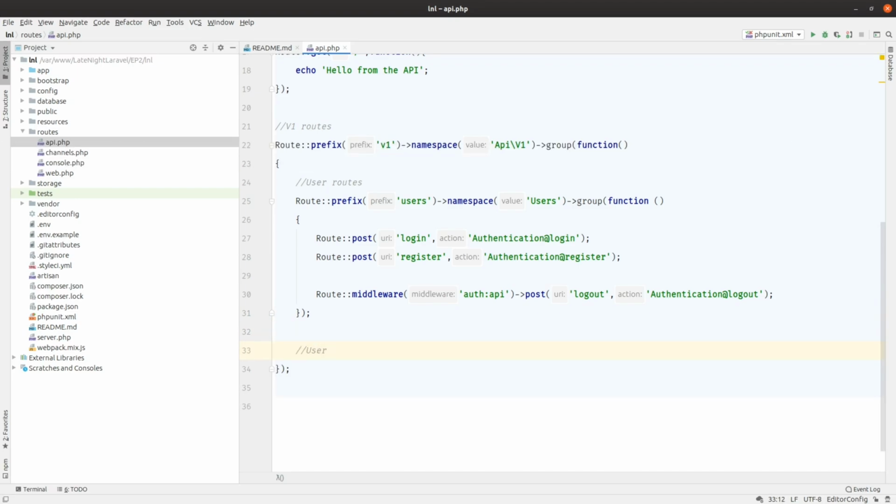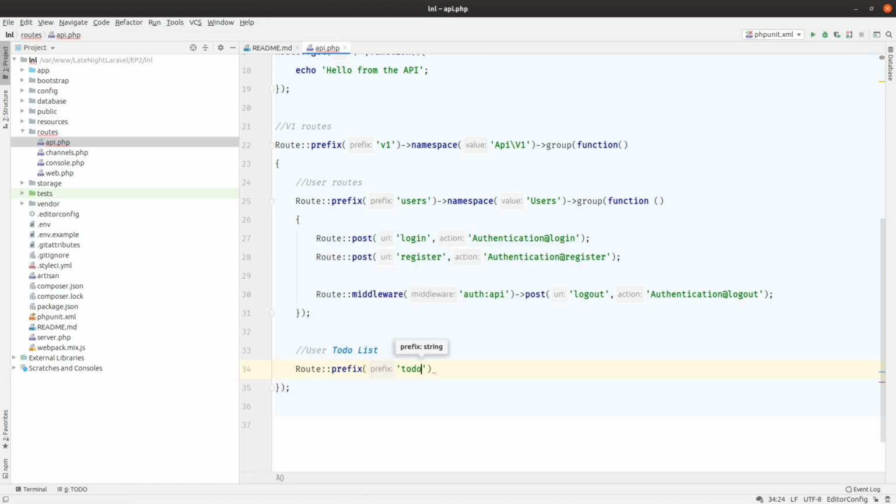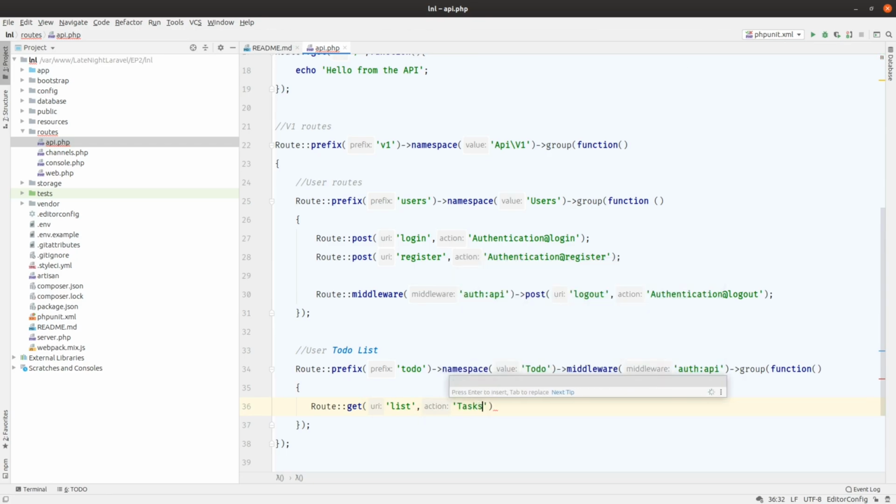Now for the to-do list, let's first define our routes based on what functionality we want. Let's create a route group with the prefix to-do and also the namespace to-do, since this is a to-do module. And of course, we need the middleware auth API so that we can authenticate all our routes. Okay, the first route we need is a get API to get the list of all our to-dos. We'll call that list tasks.